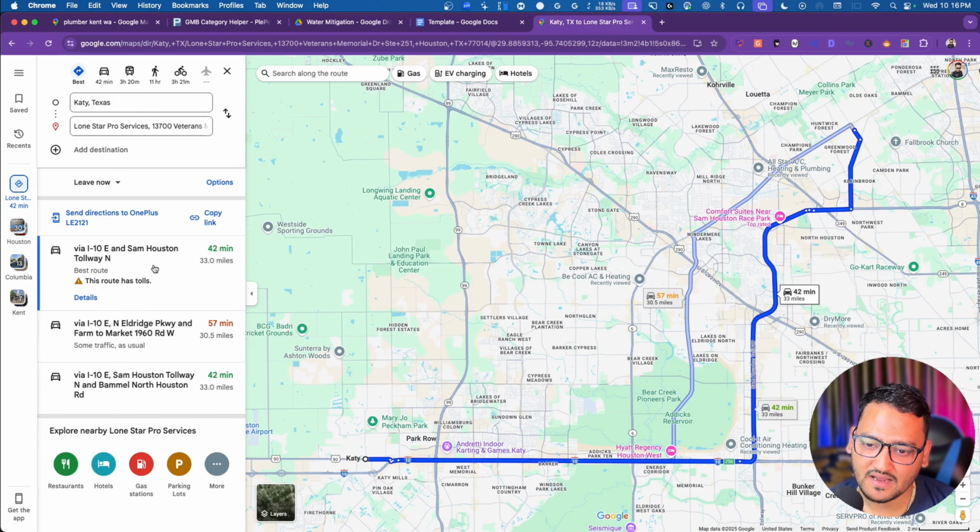Then there are multiple ways. Google always suggests different transit data here. We can call this the transit data.